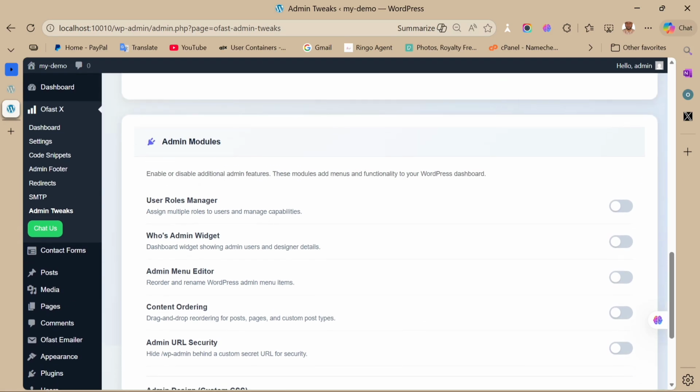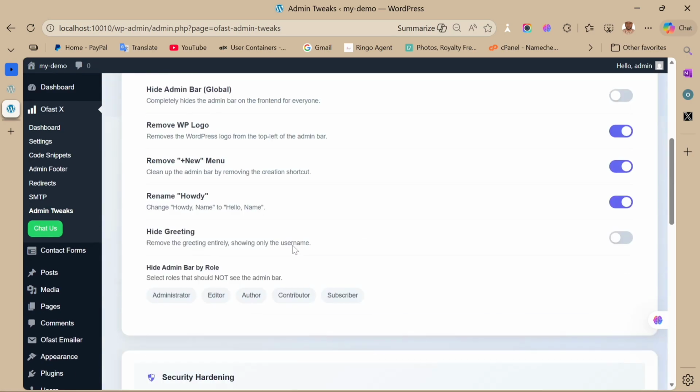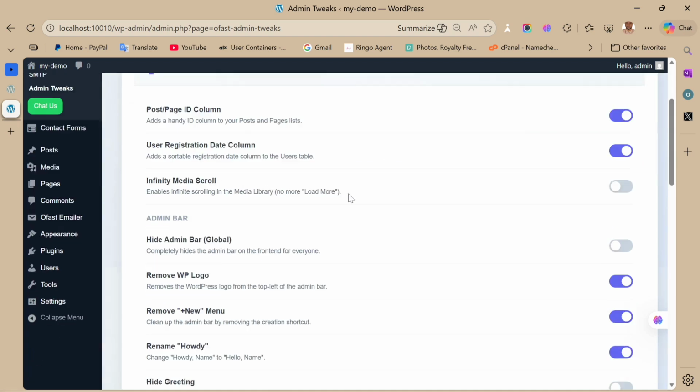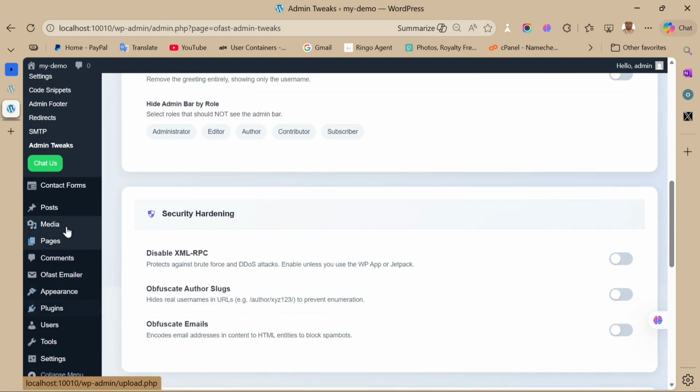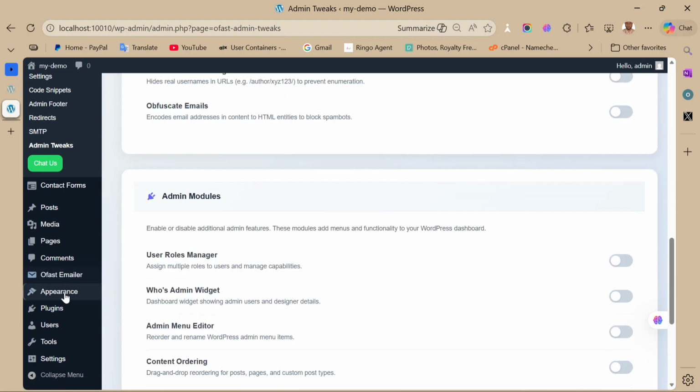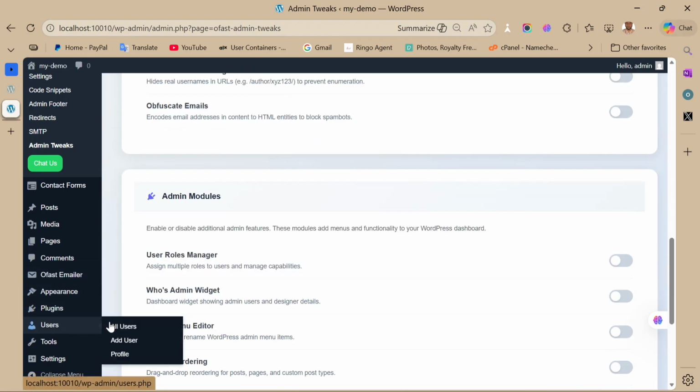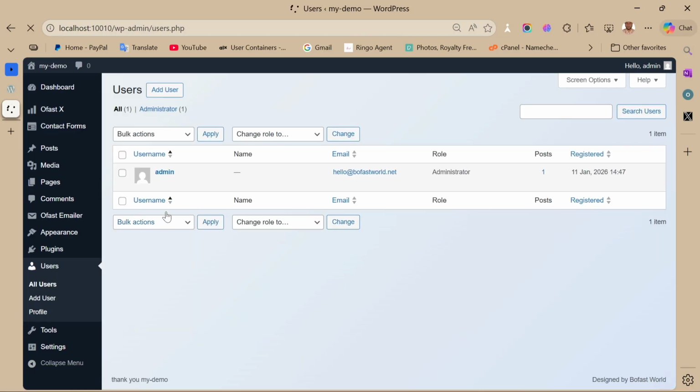So now let us deal with only this Admin Tweak. Let us come to user role. Now let us come to users. You realize that we have only all users, add users, and profile. And if we click on all users, let us say edit.